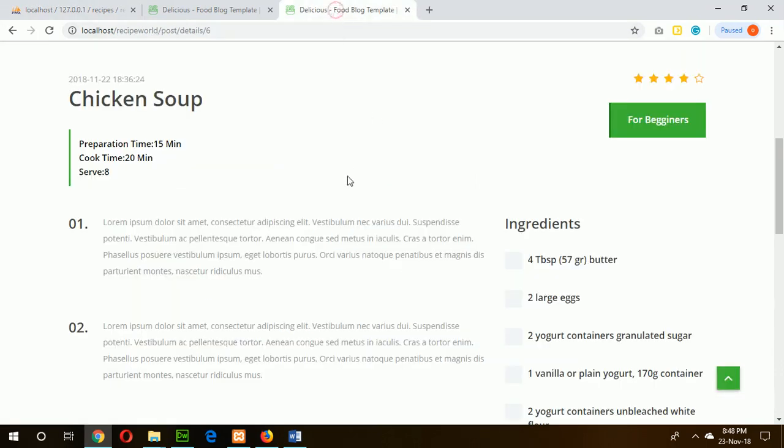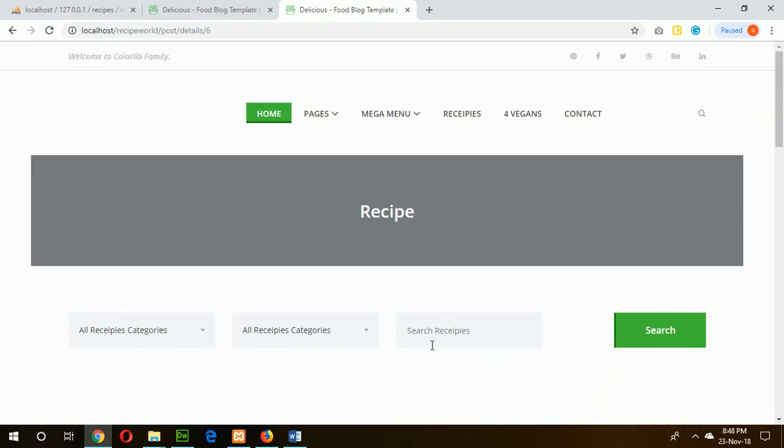In this way, you can make every part of this template dynamic based on your requirement. Hope this will help to create your project.